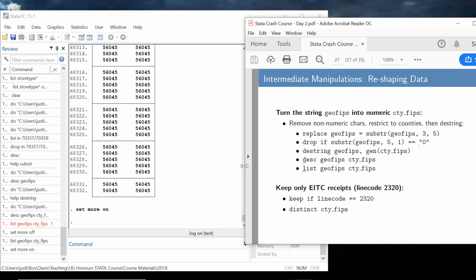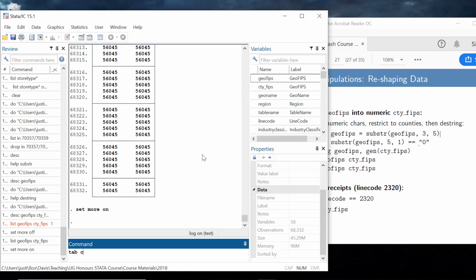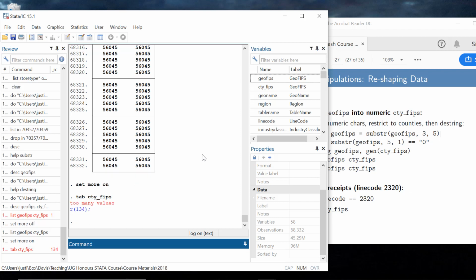Okay, so has everyone managed to do that successfully? What do you think would happen if you tried to tabulate county FIPS now? Stata is going to take issue with it. It's going to say tabulate is only going to be useful so far, and it's also going to require some resources that aren't going to be put to good use. We're not going to do that.